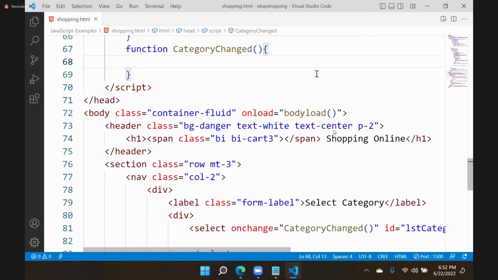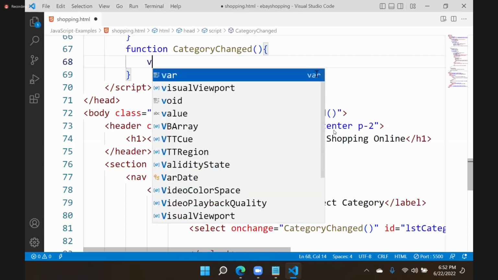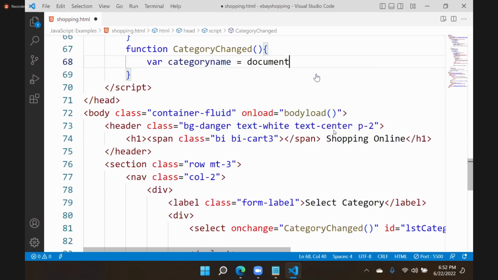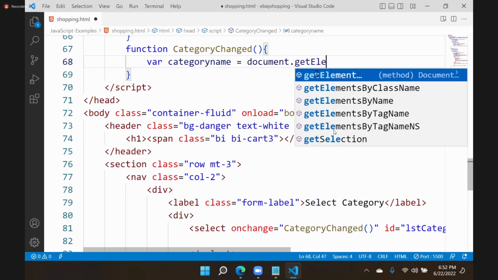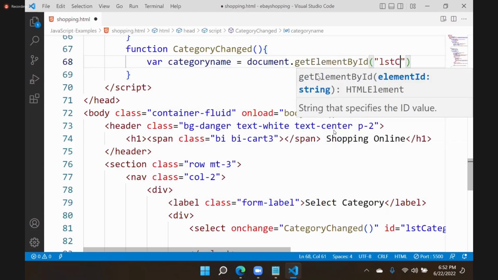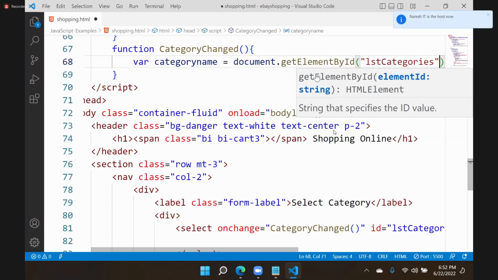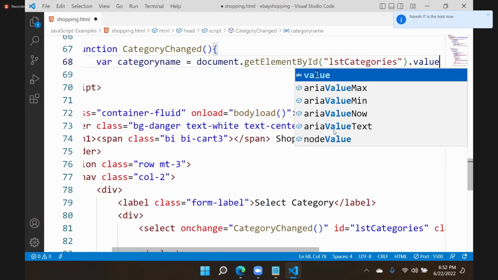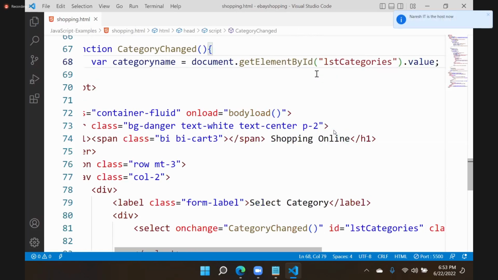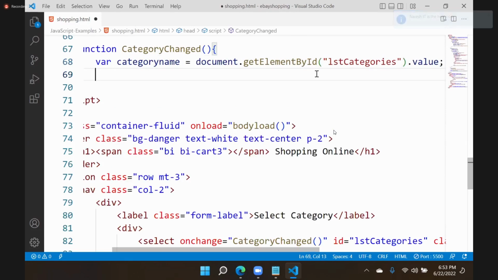Then how to get the category name? Which category did they select? We will declare a variable called categoryName: document.getElementById lstCategories dot value. lstCategories is the drop down. The drop down value is the name of the category you selected. So it is accessing the category.